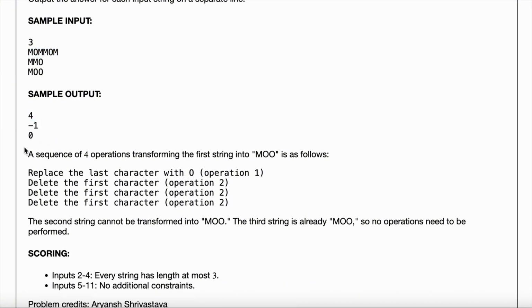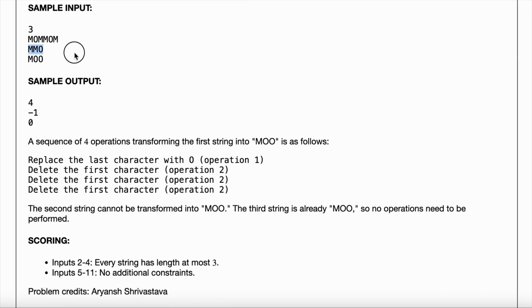And let's see, for the first one, MOMMOM, a sequence of 4 operations transforming the first string into mu is as follows. Replace the last character with O, so I'll change this M into O, and then remove the first 3 characters to get mu. And then the second string can't be transformed into mu because changing the first or last character can't change it to mu, and then the third string is already mu, so it'll be 0.